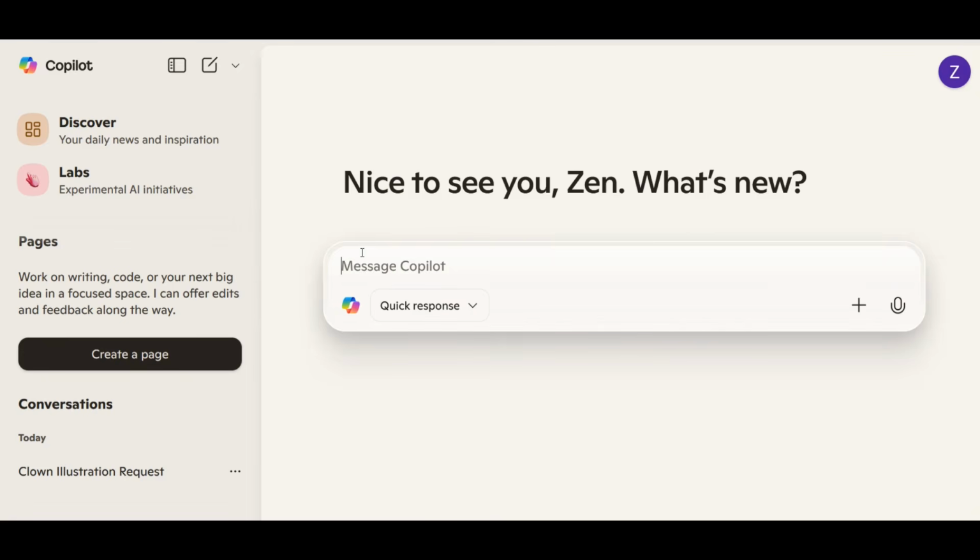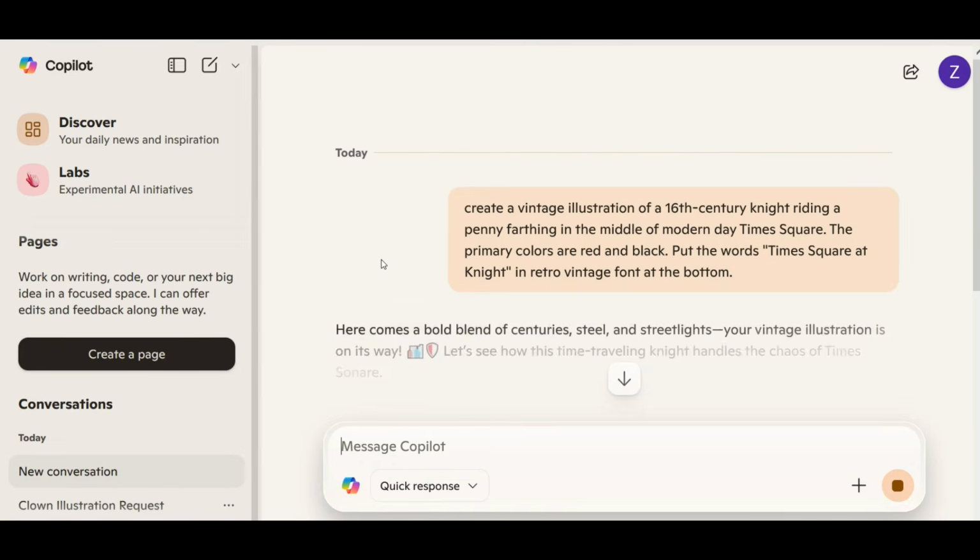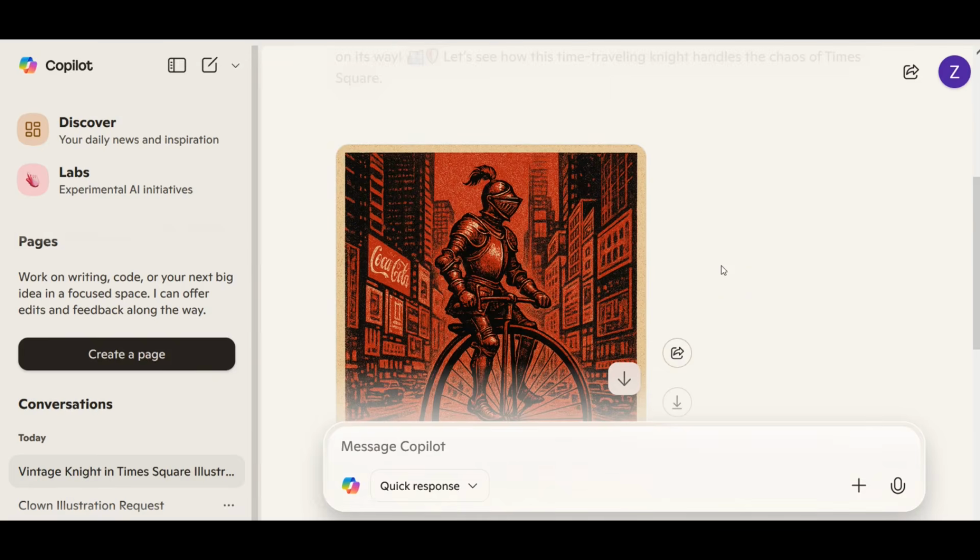Okay, Microsoft Copilot, same challenge. Let's see what we can do here. Now, what I like on Microsoft Copilot is it's actually acknowledging that the knight is out of time. And I don't know that that's going to really help us render a better picture, but it's kind of cool that it seems to understand the context of what I'm asking, not just the words independent of the overall context. Kind of cool. Okay, and Microsoft Copilot has actually given me back a great looking image of a knight on a penny farthing, and it is red and black.